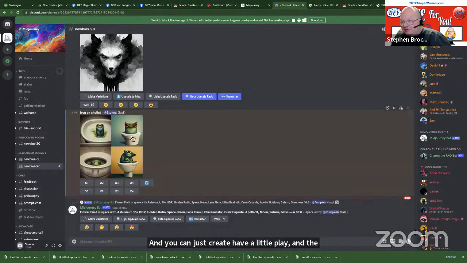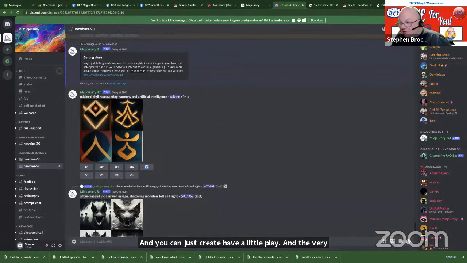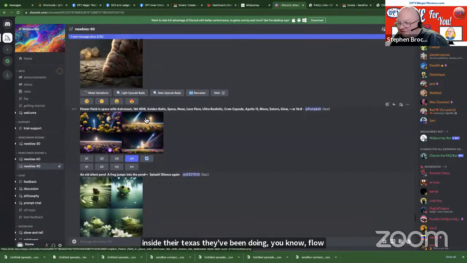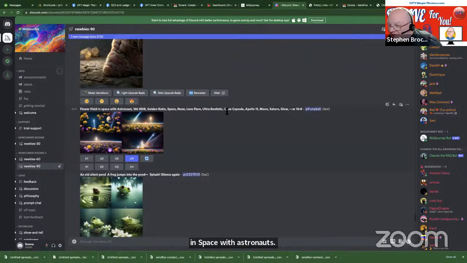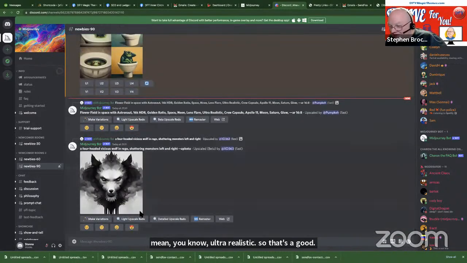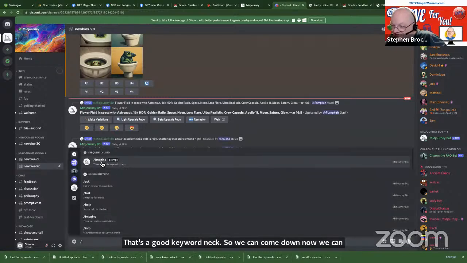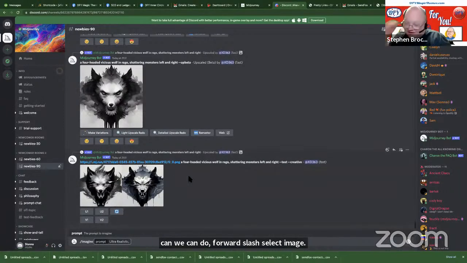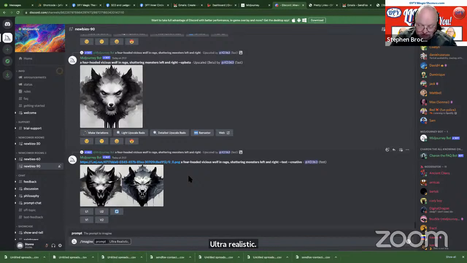And the very basics of this, the way I've learned this is I've looked at what other people have been putting inside their text. Flower in space with astronaut, and they put loads of different things in here. Ultra realistic, so that's a good keyword to nick. So we can come down now and do /imagine, ultra realistic, plumber fixing a pipe.